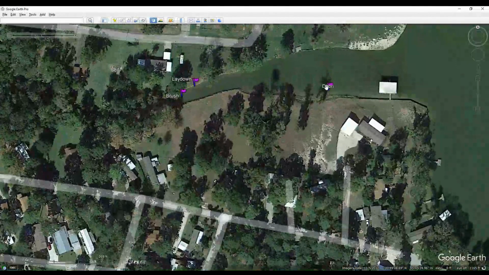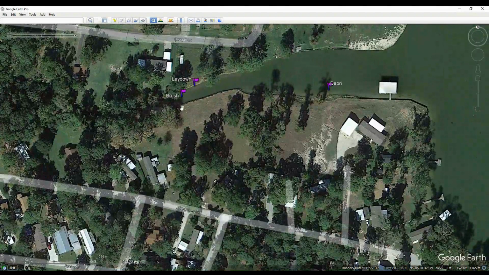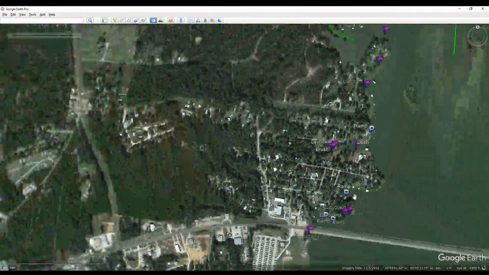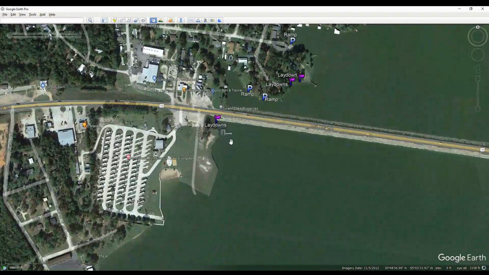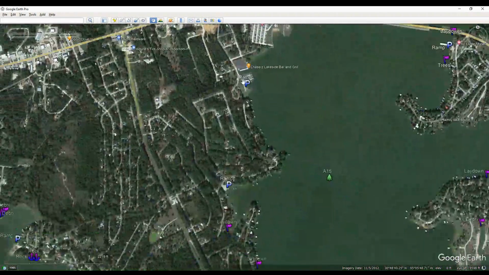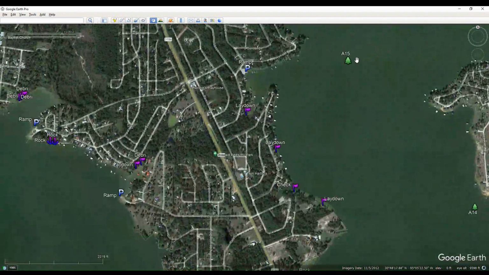So if you get back here in this little pocket, you're just pounding bank line or something. Got some pretty interesting stuff back in there, and some debris in there as well. And then moving down, we've got more ramps, more laydowns. Good stuff, more ramps. There's that brush pile we talked about earlier. There's the ramp. We marked several different laydowns in here.